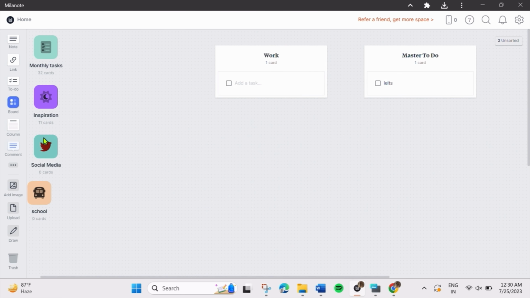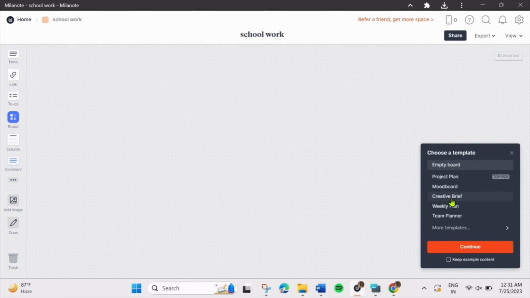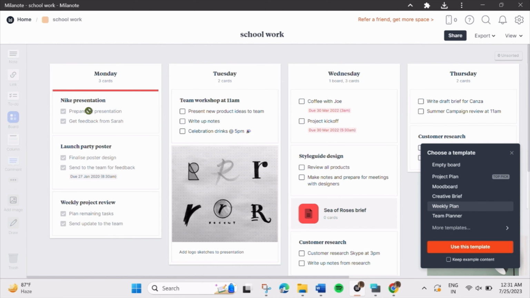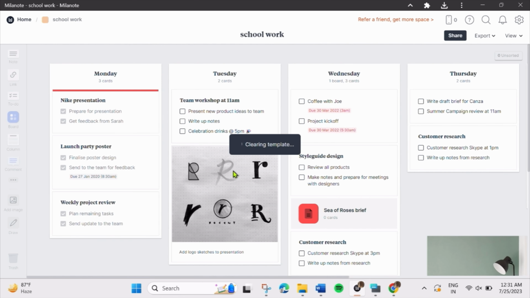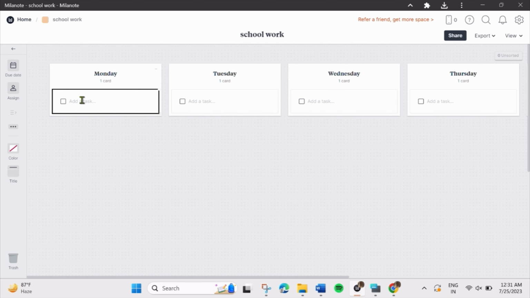The first thing you do on Milanote is create a board. For this, drag a board, name it, open it, and select weekly plan. Next, click on Use this template. You can add tasks in the space below, press enter to put another task, and click on the box to check off a task. Once the task is checked off, it can be deleted as well.